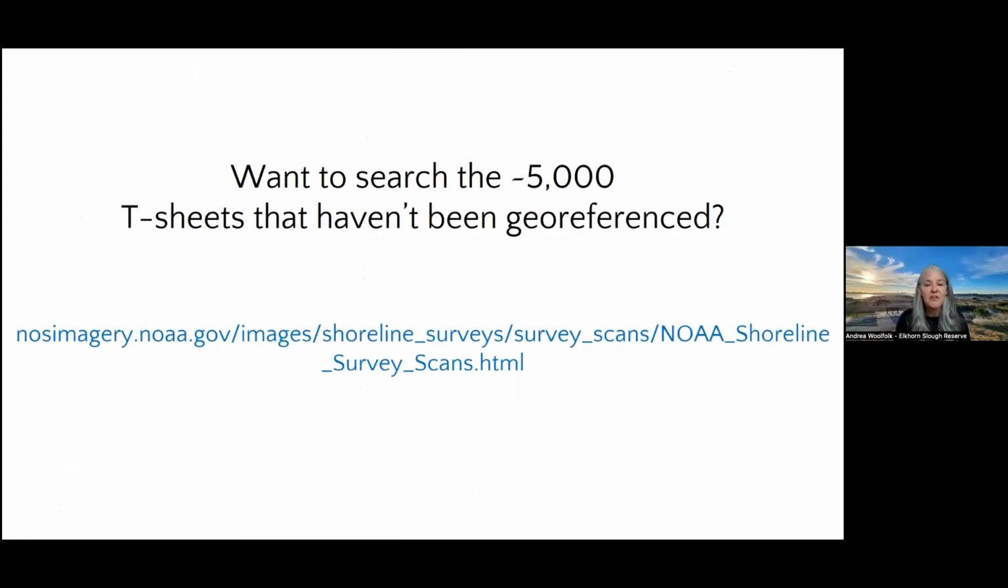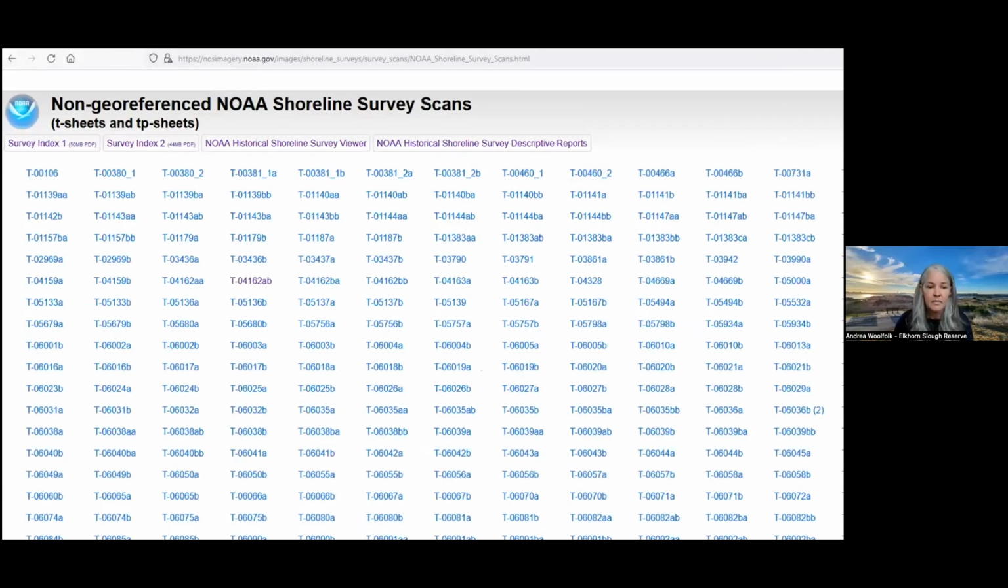So if you're satisfied with what NOAA has georeferenced and posted on its shoreline viewer maps, you can stop there. But sometimes those georeferenced maps fall short, and sometimes you need something better or something more. In that case, it's slightly trickier to get your T-sheets, but you can start by going to this site right here. And that site lists all the other 5,000 non-georeferenced T-sheets that were not in the Google Earth interface.